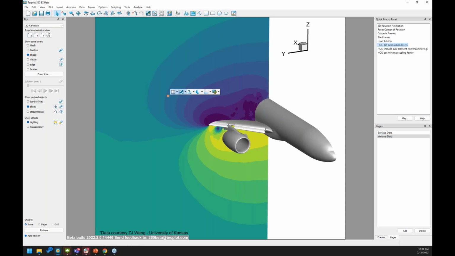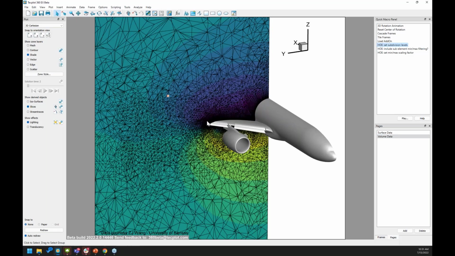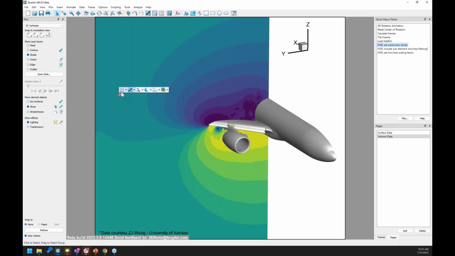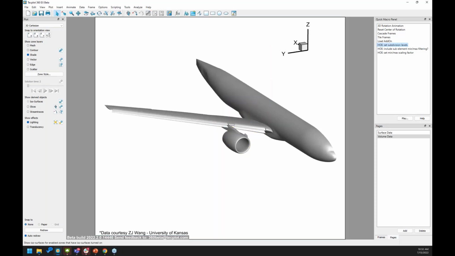So here, let's turn on the mesh, and if we just bump this up to 2 levels of subdivision, we'll see that mesh get denser because, again, the volume cells that this slice is passing through are getting subdivided an additional time. Okay, turn off the mesh. Let's turn off the slice, and we'll show an isosurface. And again, now this isosurface is being done at 2 levels of subdivision.